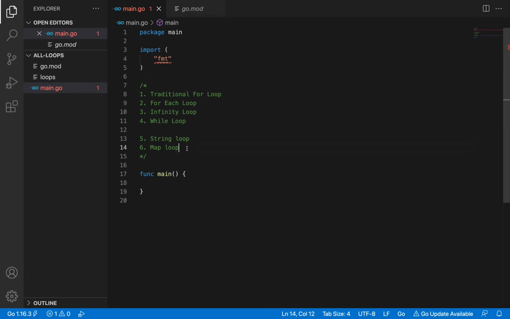So let's move ahead and take a quick look at the string loop and map loop. Basically, string and map loops are the same. I mean, all of them are the same. They are just for each loops. So let's quickly check it out. I'm going to create a new string. I'll call it my string, and I'll name it hello sudo sensei.